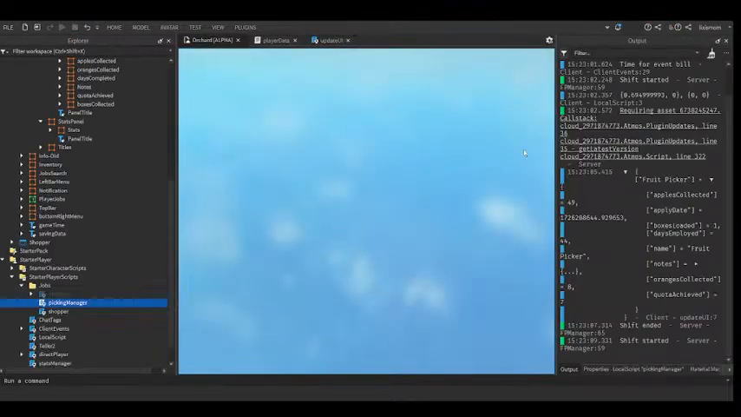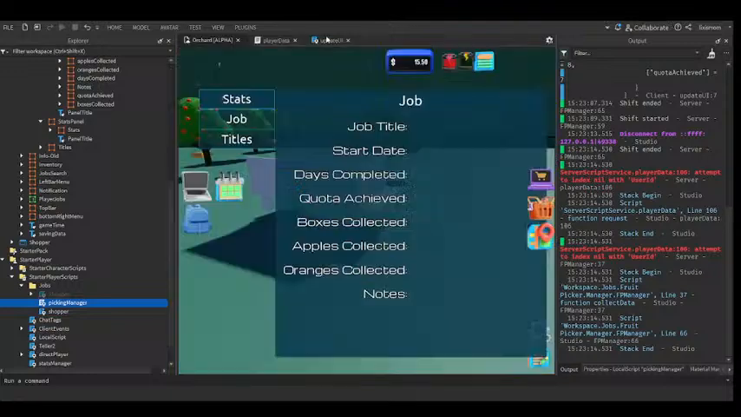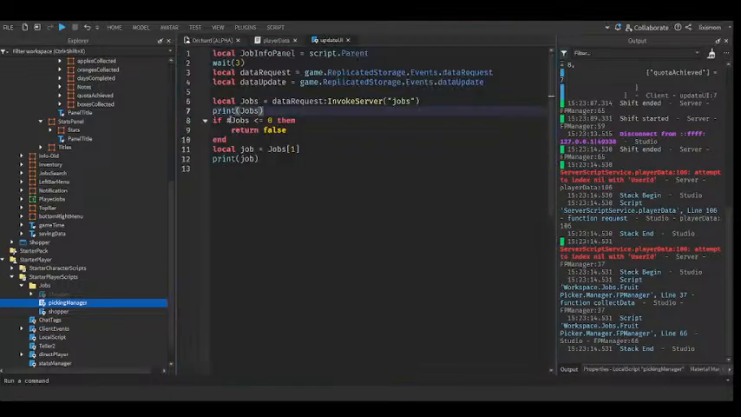Okay, so we have our job info and we want to get the very first one. So if we do if jobs, because then it's fruit picker, so we have to find how many keys do we have in this array. So I think it's length. Let's see if it's table dot length. No.